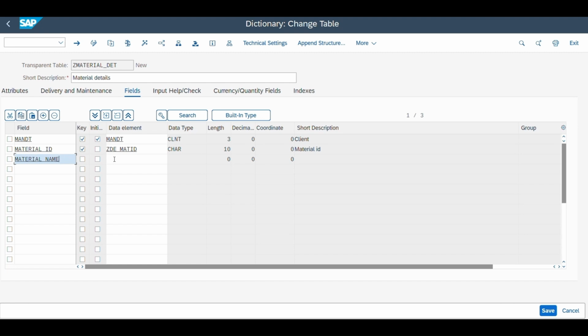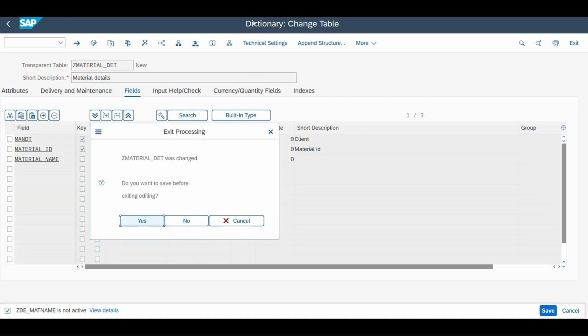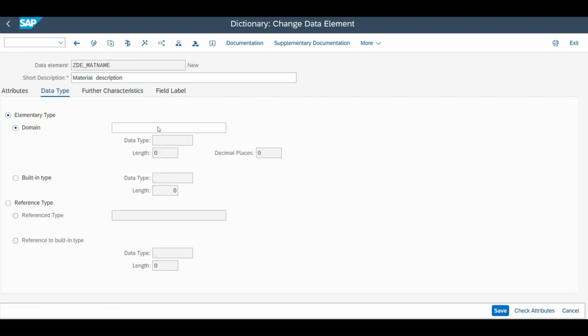Now I am going to create the next field, material name. This field is not a key field. It is used to store the name of the material. In the data element column, I enter ZDE_MAT_NAME. Since it does not exist, I double click and choose S to create it.